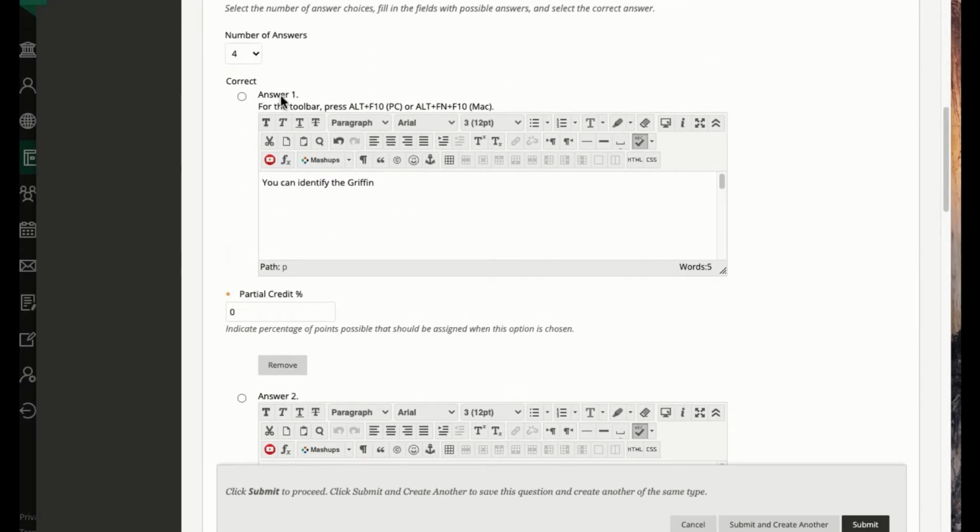And now answer 1 is not the correct answer, but I want to give the student 1 point for that. So now there are going to be 4 answers, and I can only do this if it's a multiple of 100. So I can do 4 questions, I can do 5 questions, I can't do 6 questions. But now I can do 4, and this first answer is going to be worth 25%.